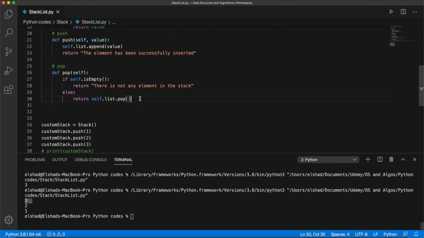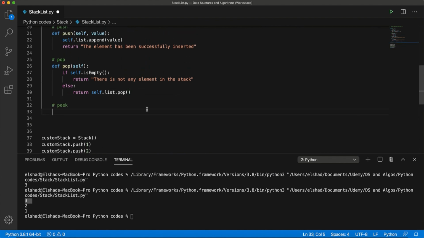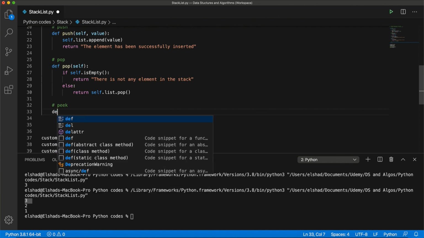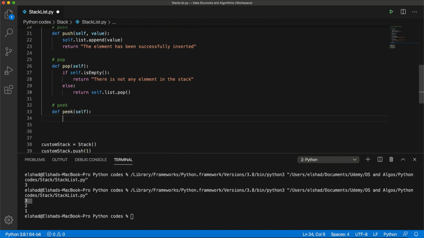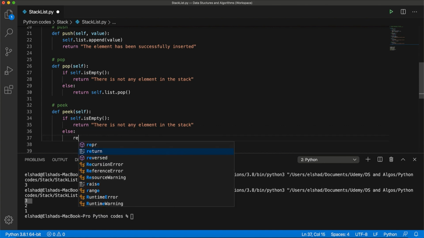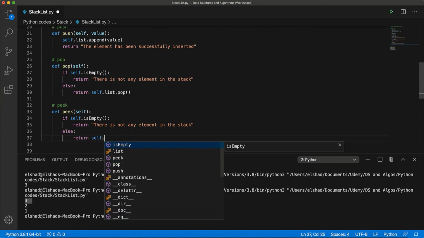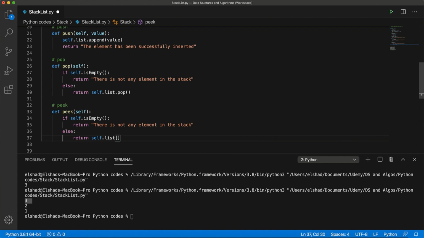Now the next method is the peek method. We know that the peek method returns the last element in the stack. So here we will declare the peek method. Then one more time we will check if this stack is empty or not. If it is empty, we will return a message saying that there is not any element in this stack. Otherwise, we will return the top element. To return the top element, I will do it like this: self.list, and inside the brackets, the length of the list minus 1. This index is the last element in the list, so it will return the last element from the stack.